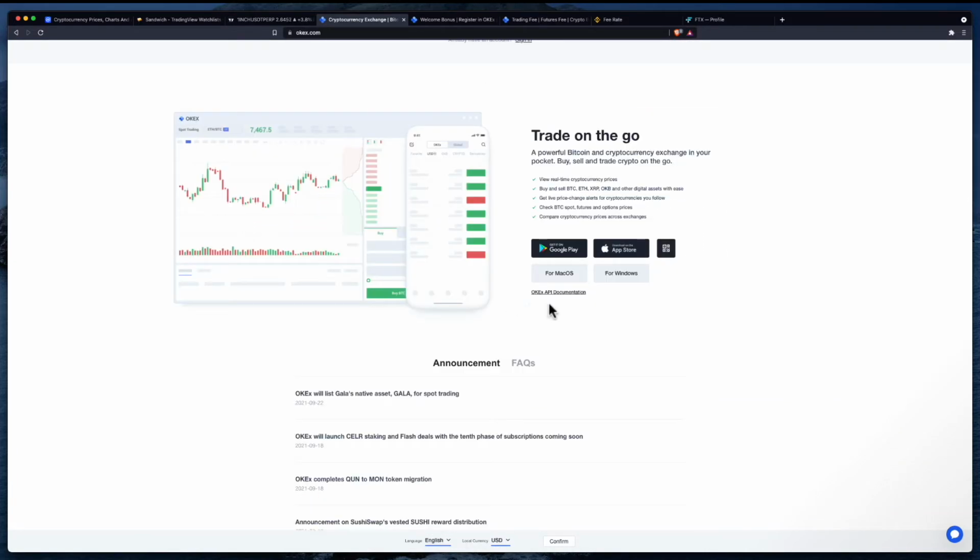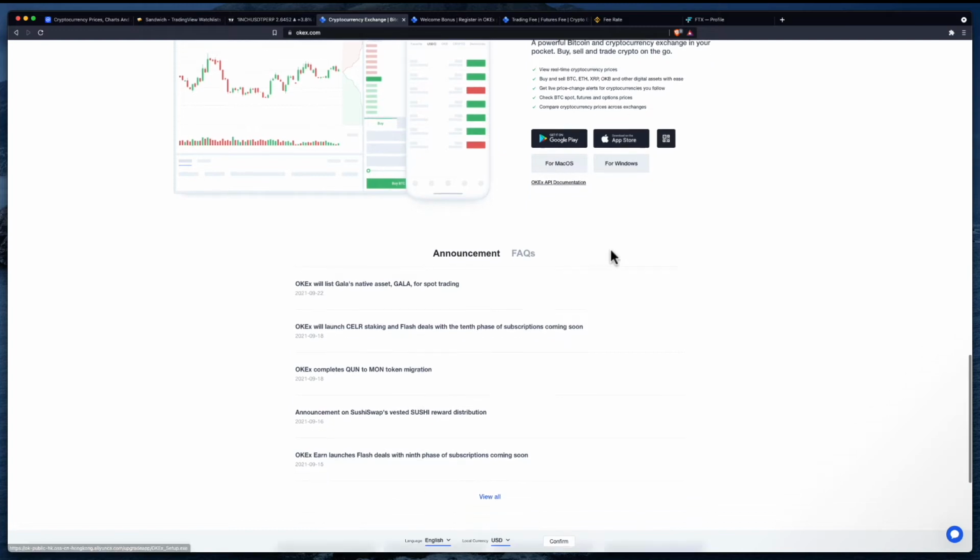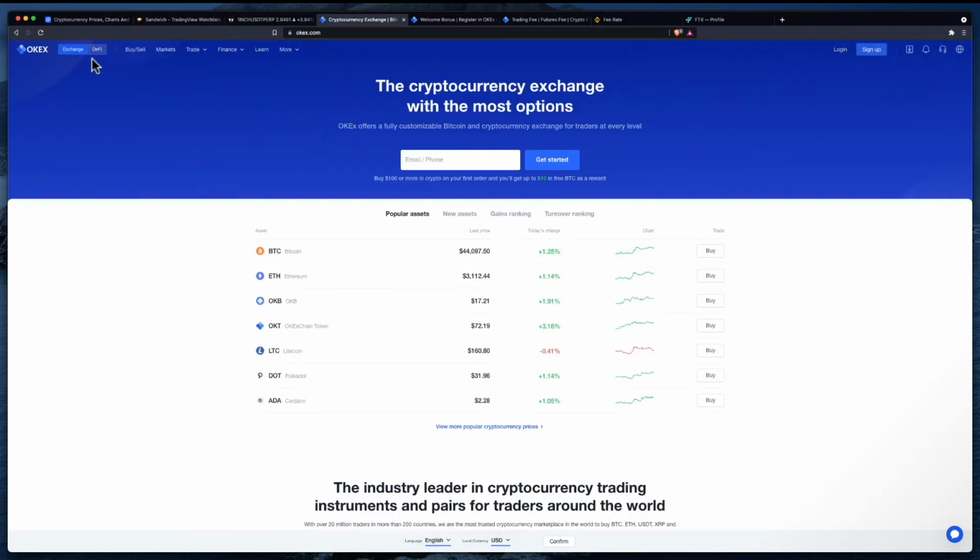And then lastly down here, there is an app. You can get that on Google Play and App Store so that you can monitor your trades from your phone or just keep updated with the price of cryptocurrency whilst you're out and about. Now, back up to the top, you can see there's a number of tabs up here. We can toggle between exchange and DeFi. For the moment, I'm going to stay on exchange as that's where we're going to start.